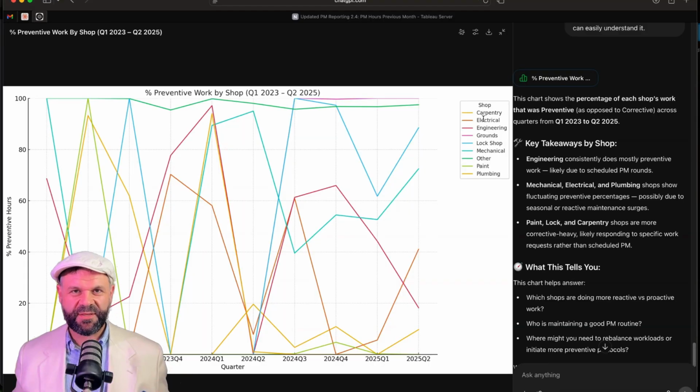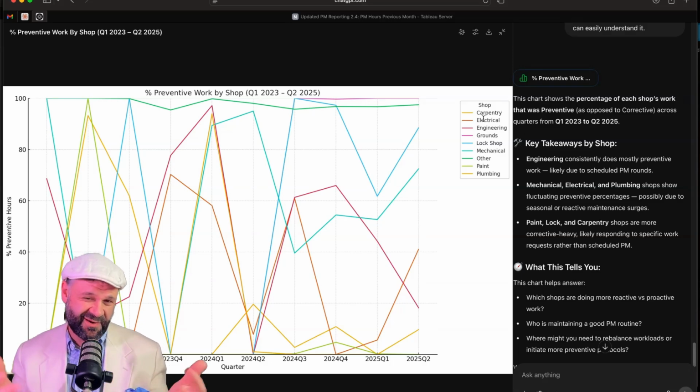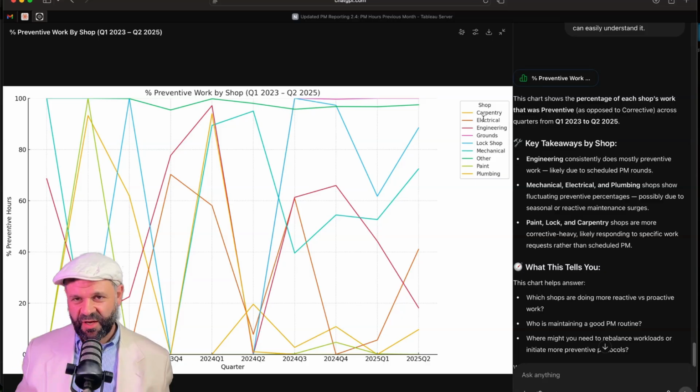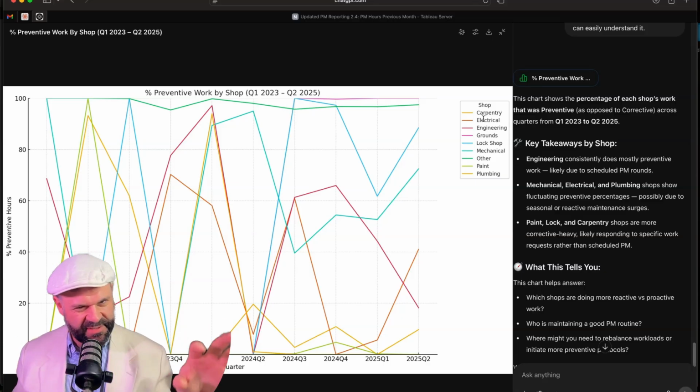Okay, so here it's gone through and showed us how much work and what the preventive to corrective ratio is for each different shop. Now this graph is a mess, but I could suss out individual shops and then you can start having conversations with the different trades about what happened this month.